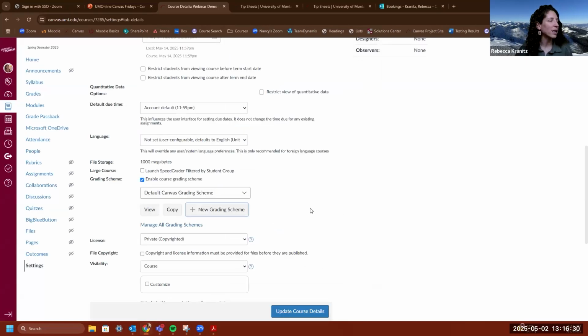This is what students will see in their gradebook. This is what is going to get pulled into Grade Passback and then eventually passed into Banner for final grade submissions. Which leads me to the last piece, which is Grade Passback.